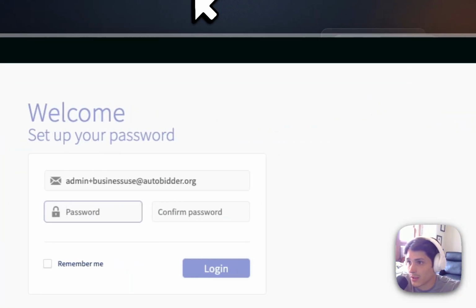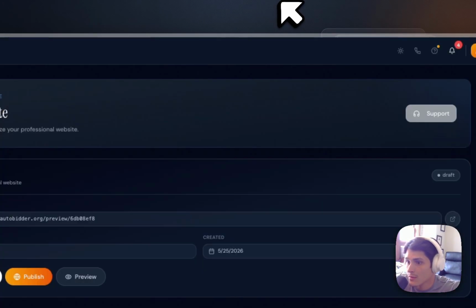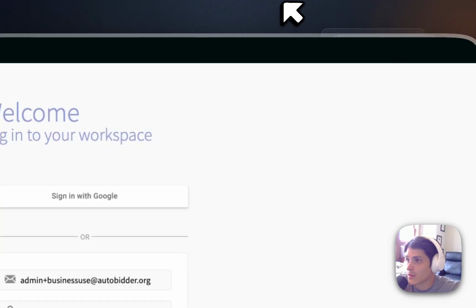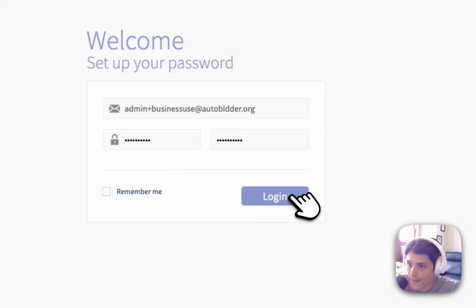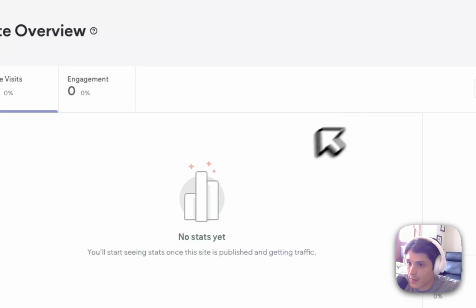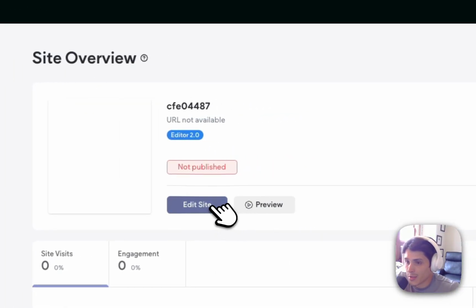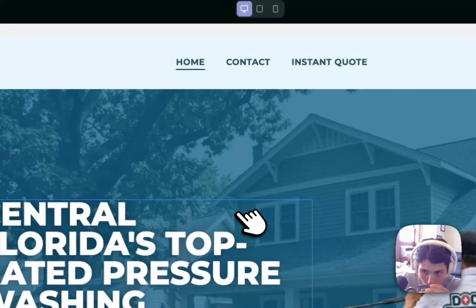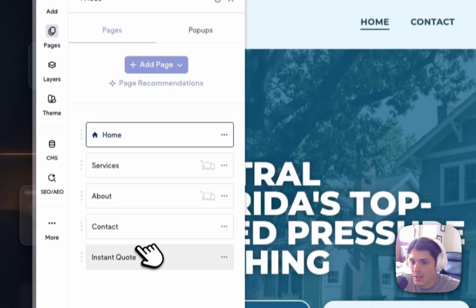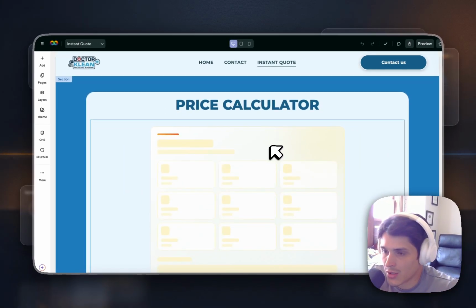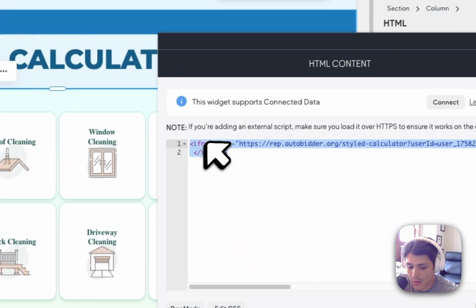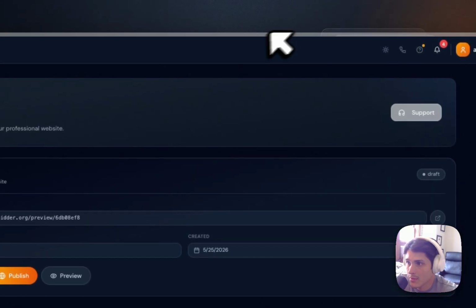The email you'll get will look like this. It'll have you set a password. We'll click Login. And now we're inside of our website editor dashboard. We'll click Edit Website. We'll head over to the instant quote page. Now this particular site template already has an instant quote page built in, but if not, you would just add a new page, add a section for instant quote. We're going to copy this. We're going to manage HTML, delete all that, and here I copied in the address.